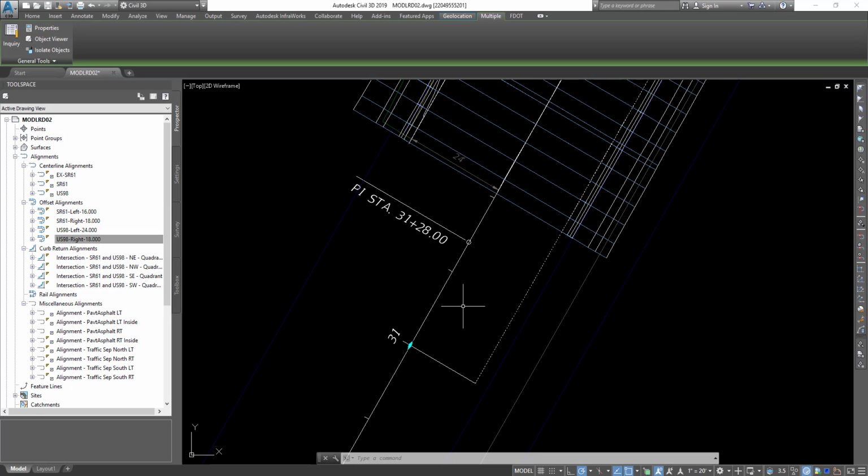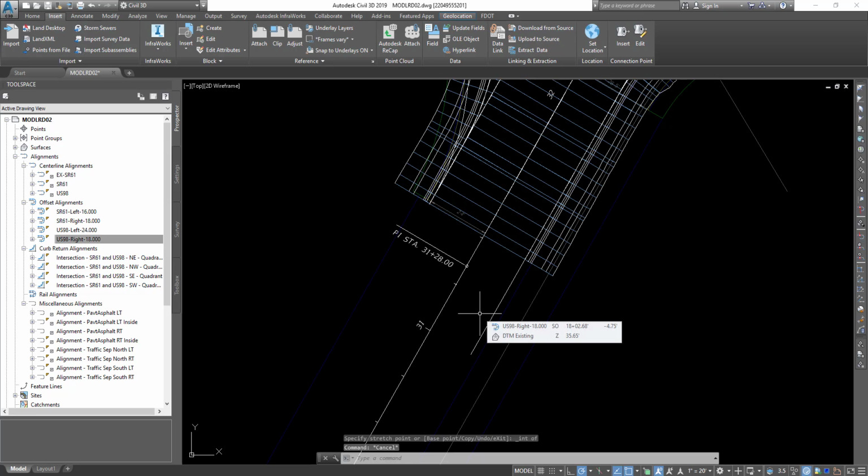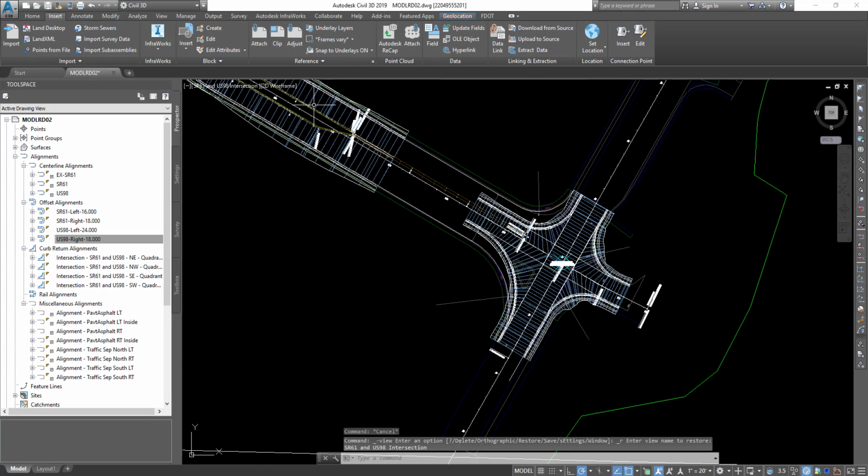Review the results of stretching the offset alignment US 98 right 18 to station 31+00. Press Escape to clear the grips. Follow the steps from Chapter 2 to restore a custom view of the model SR61 and US 98 intersection using the view controls. Save your file before continuing.